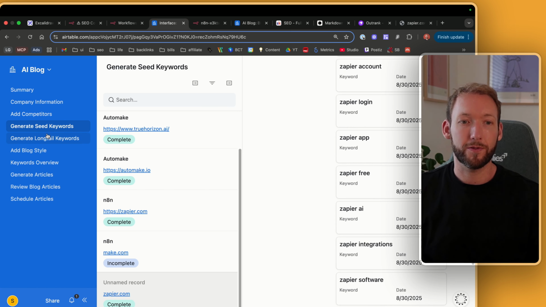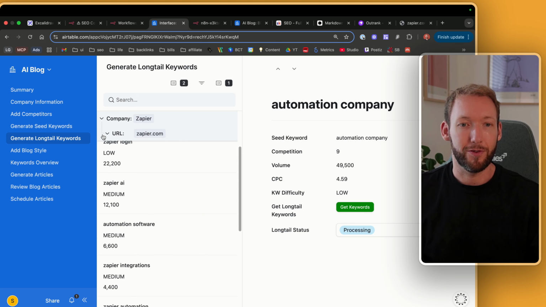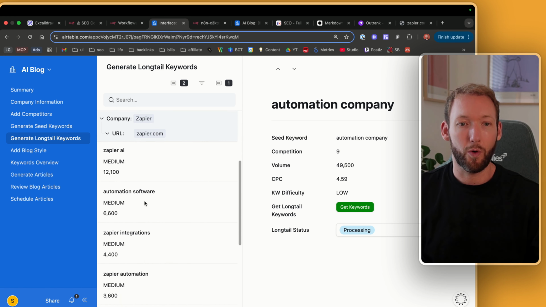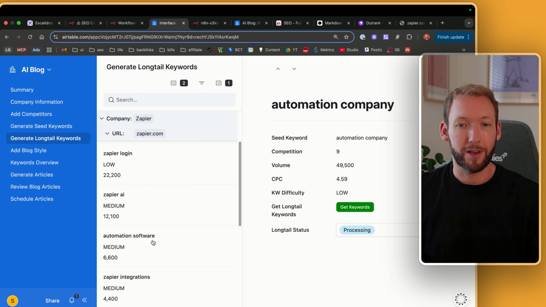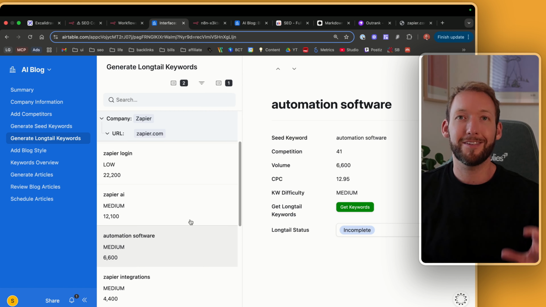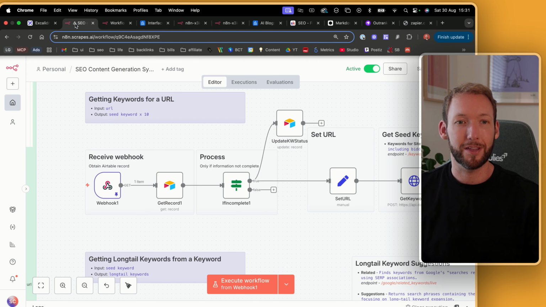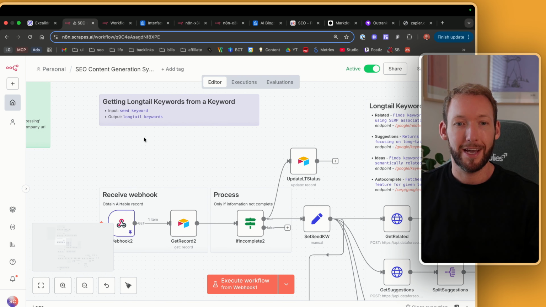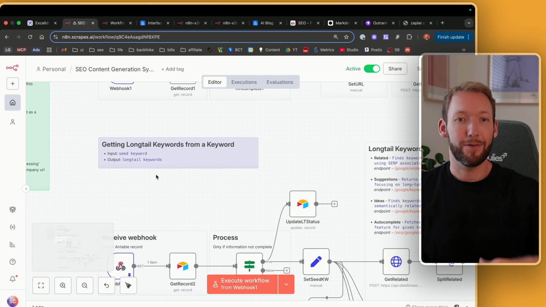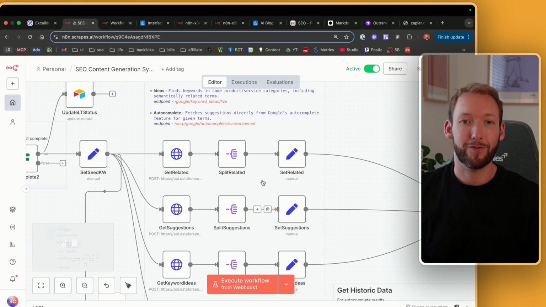And then once we've got some seed keywords, we can go to generate our long tail keywords, which are these sub keywords of those. So if we just filter down in our views here, we've got Zapier, and we've got all of those seed keywords that we just saw. So say we wanted to start getting some long tail keywords for automation software, we have the ability in this record view to get keywords again here. If we hit get keywords, we'll see it starts to process. And what it's doing in the back end is actually going down and activating this webhook here. And we're using a series of webhooks to go and call different endpoints from Data for SEO.